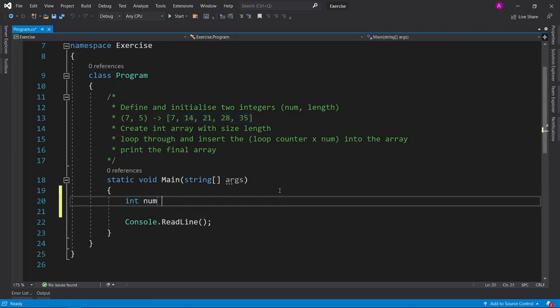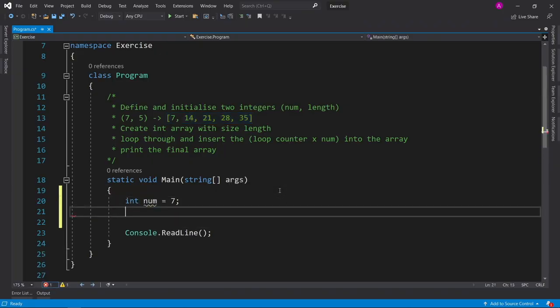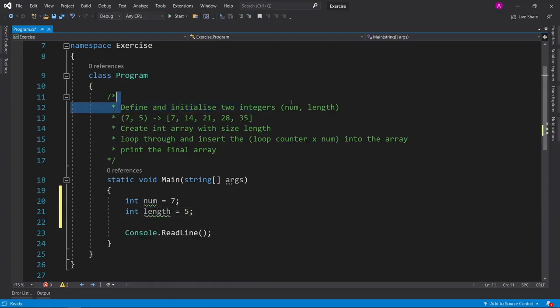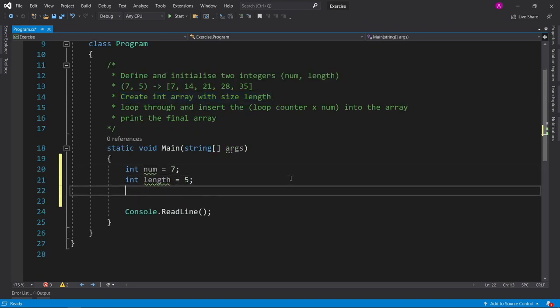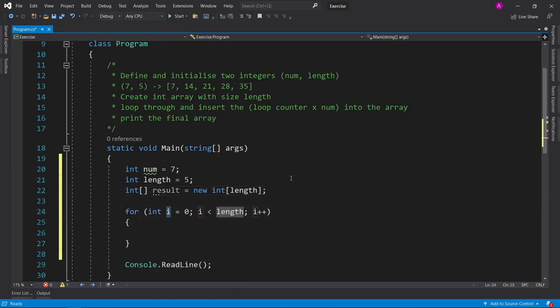We can have int num, and we make it equal to 7. We have int length, and make that one equal to 5. Now that we defined and initialized the two integers, let's create the int array with the size length: int array result equals new int, and we want size length. After that, we want to create our for loop. Now this is the tricky part.